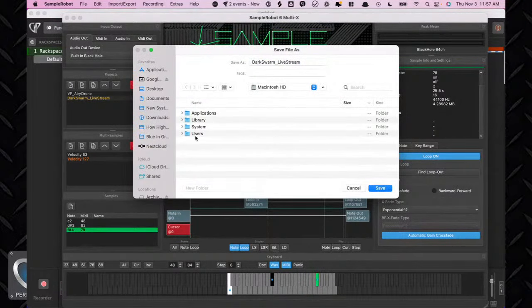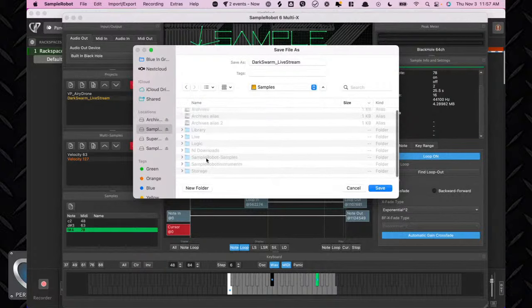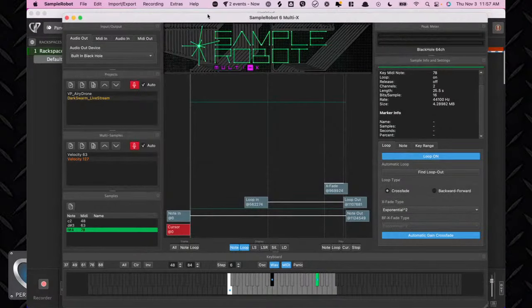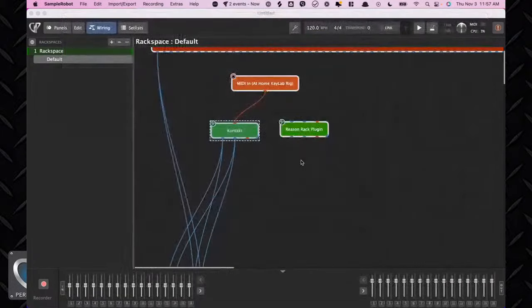It's going to ask you where you want to save it. And again, I'm going to go to my samples and we'll go into SampleRobot samples. Let's leave it like this. Okay. And that's it. It's done. So SampleRobot has done its job. Thank you, SampleRobot, for making this possible.